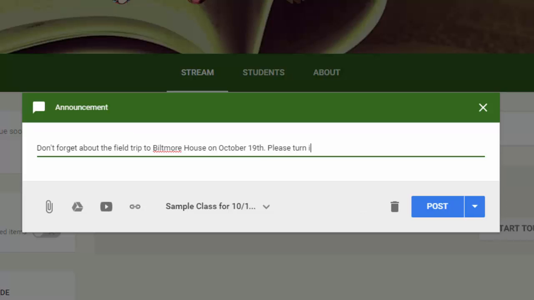Please turn in the field trip permission form by the 16th. Okay, so now you've got whatever content that you want to actually show up in the announcement. Now down here at the bottom, just similar to what Amber showed you earlier with the resources, you have the ability to attach things to an announcement.